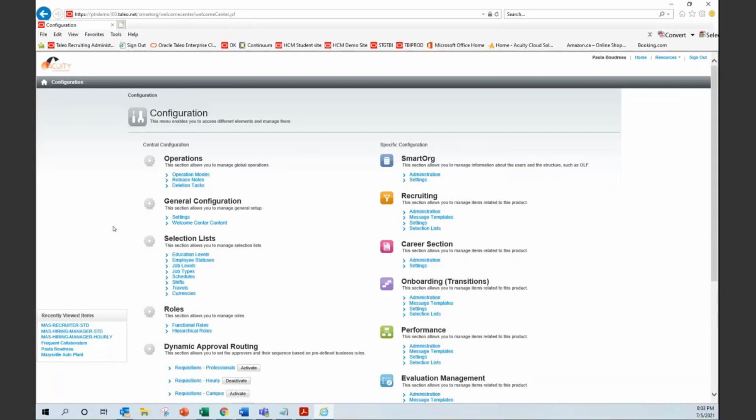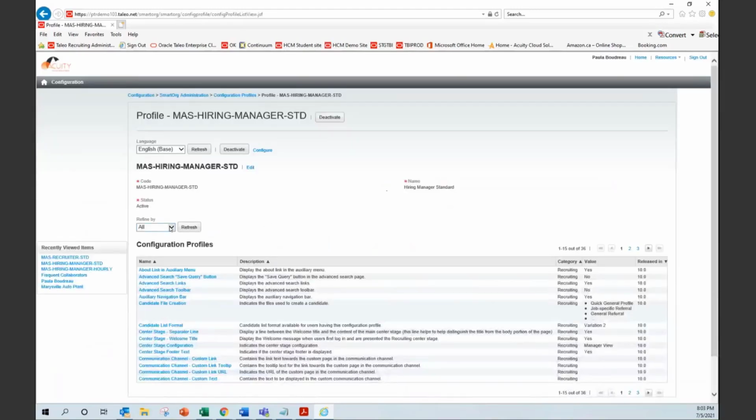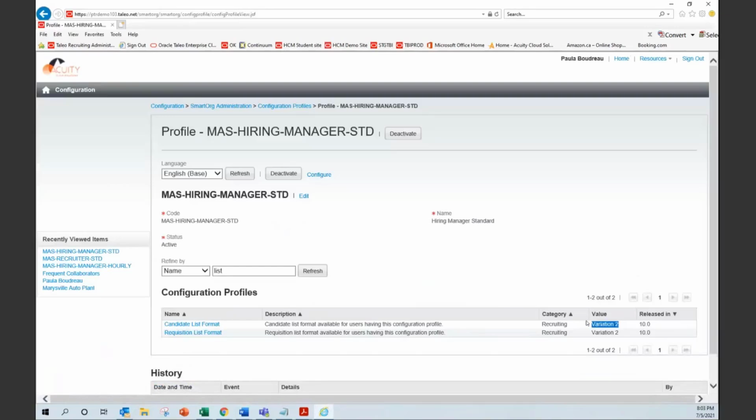First, you want to see if there is more than one variation being used. So you will go to SmartOrg and go to Configuration Profile, and we're going to take a look at 2 of them. We're going to look at the Standard Hiring Manager. When you get to the Configuration Profile, you can use your Refine By, do a name, and just type the word list and refresh. And you will see that they are using a variation 2.